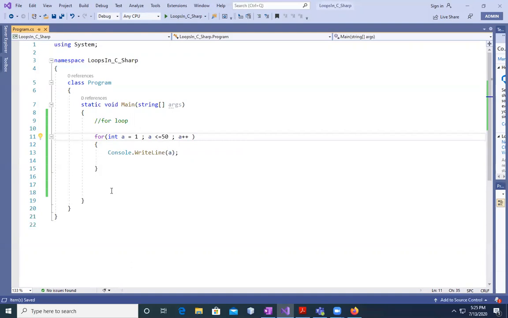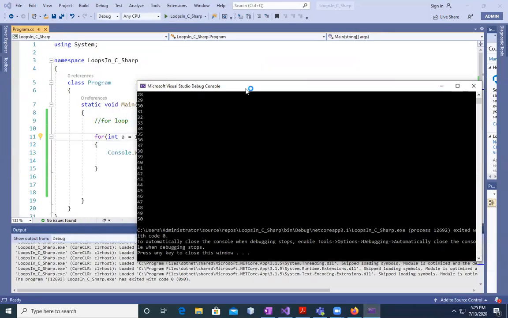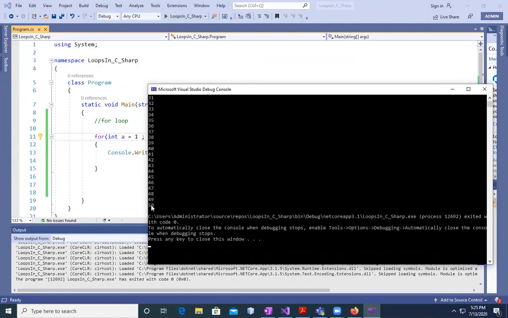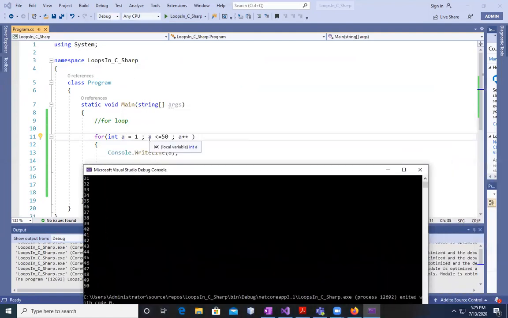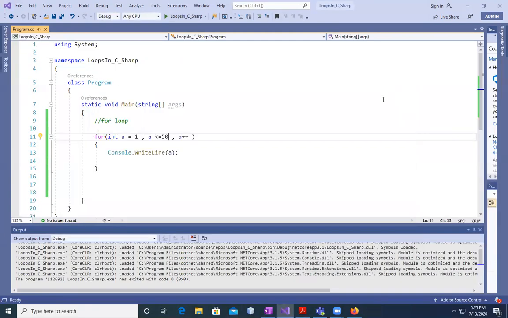Let's see, save it and run it. You can have the numbers here. You can see 1, 2, 3, 4, 5, 6, 7, and at last it's 50, because the condition is a should be either less than or equal to 50. So it will print the numbers from 1 to 50. Got it? So that's a very simple example of a for loop, correct?